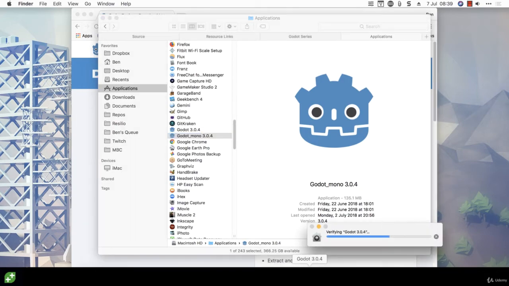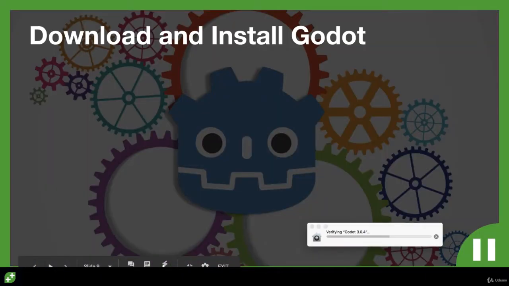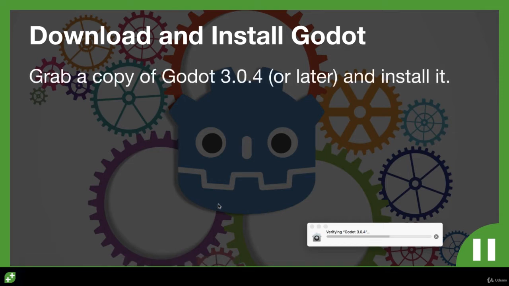That's it. This is your challenge for the section. In fact, while mine opens, I'm going to give you your challenge. Your challenge is to download and install Godot. It's as simple as that. Just grab a copy of Godot 3.0.4 or later and install it on your Mac, and then come back to me once you have done that. So I'll see you in a second.